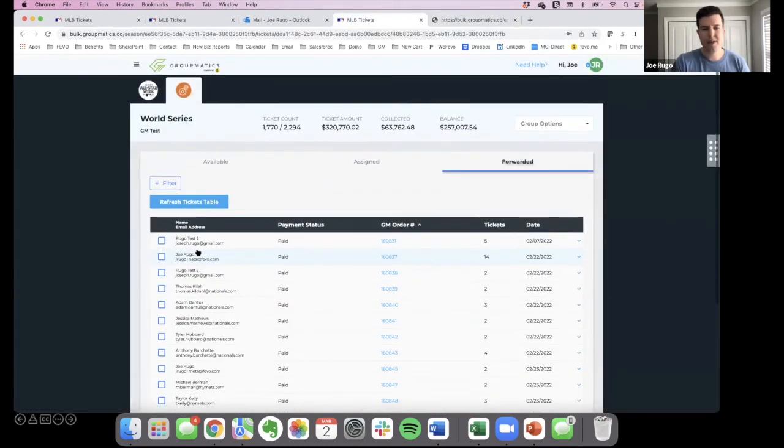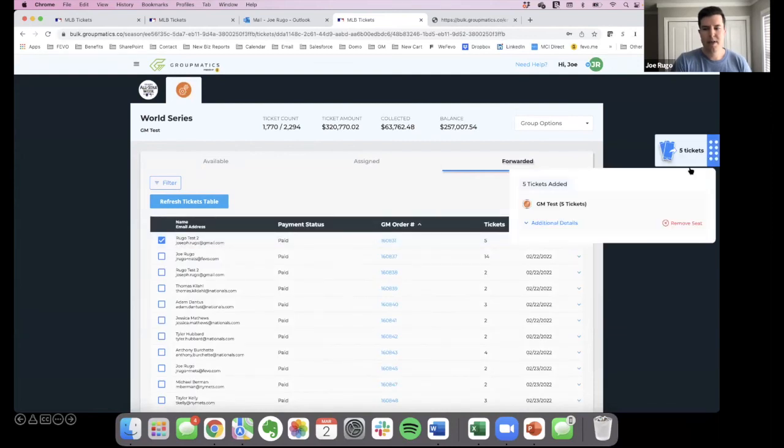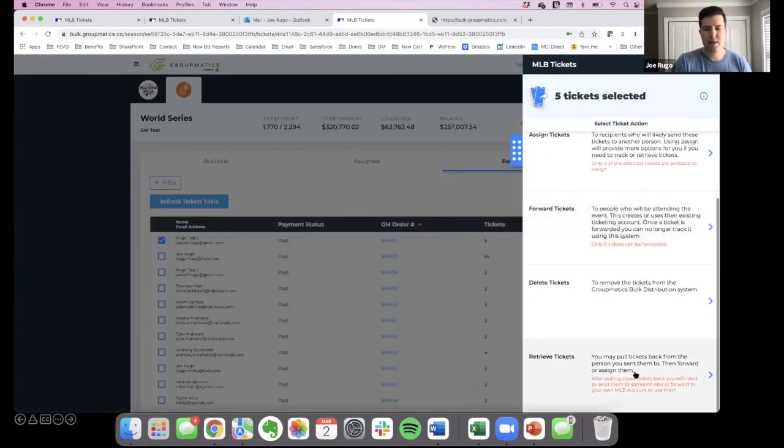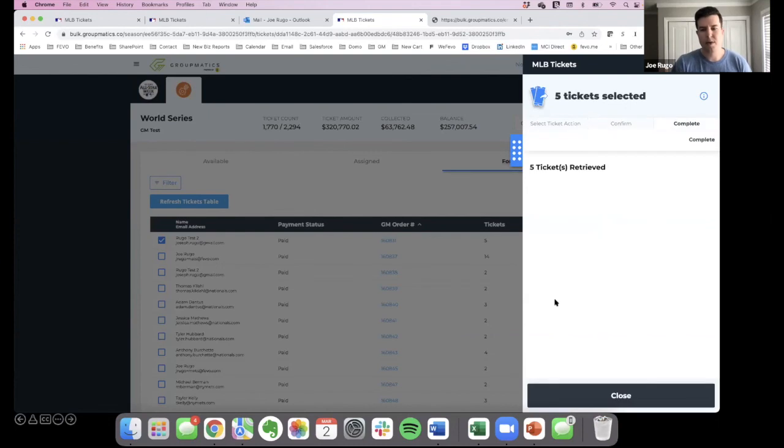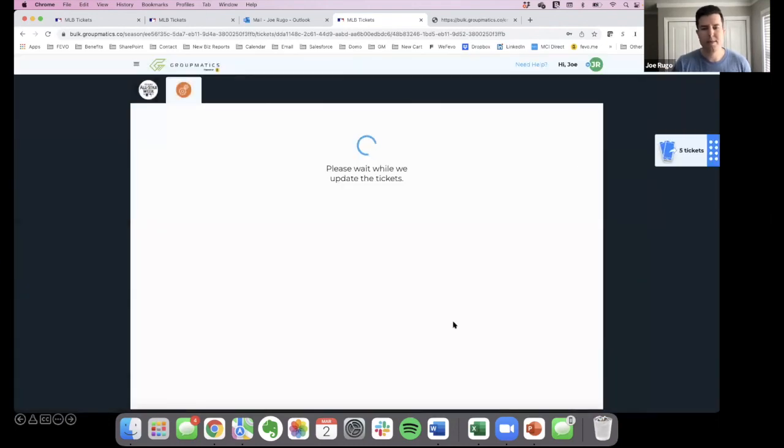Same with assign. If you accidentally forward tickets to someone, there is that option to come in, retrieve tickets, confirm those are the ones that you want to retrieve, and we're able to pull those seats back.